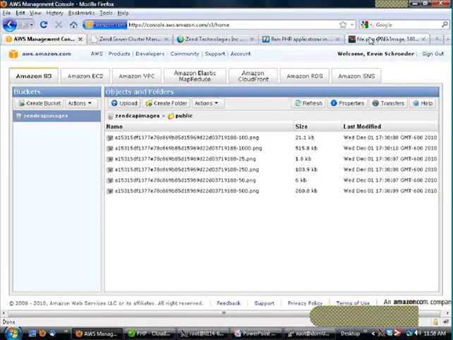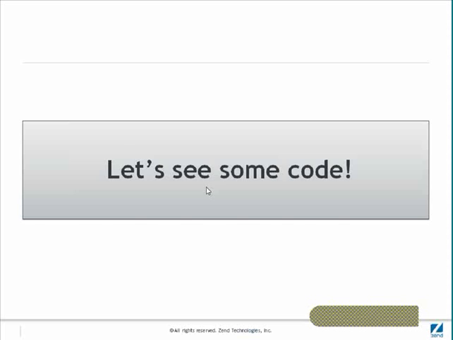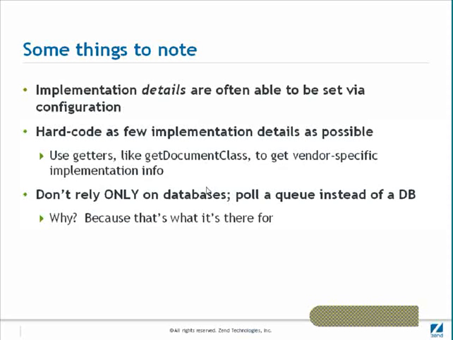That was a quick run-through. Some things to note. Again, the implementation details should be set via configuration. They should not be hard-coded into your application. Use getters like getDocumentClass, which we saw a little bit earlier on, because it allows you to use the vendor-specific implementation details, or document implementation. And also, don't simply rely on databases. Also think of using queues and some of the other systems out there, because that's really what they're designed for. A database is not intended to be a message queue. Rather than using the database as a message queue, use a message queue as a message queue, and your life will be better.